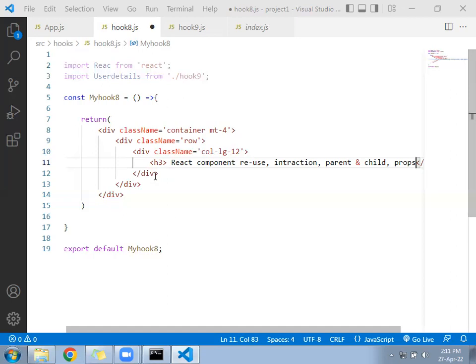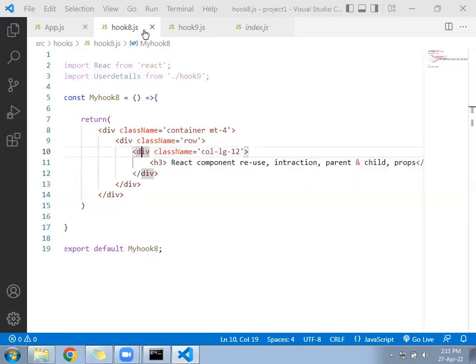Okay, ready? Next, after that, save this. And we have to call this component in the app.js. Call it in the routing and check once whether it's loading or not.